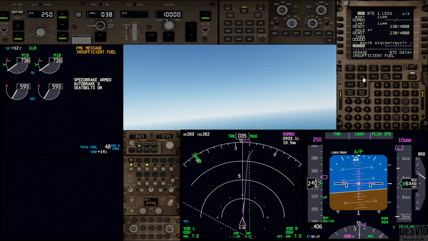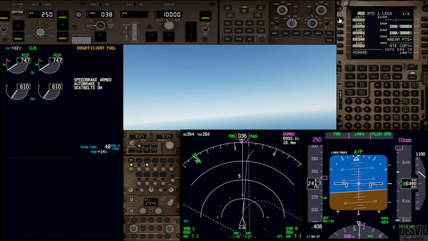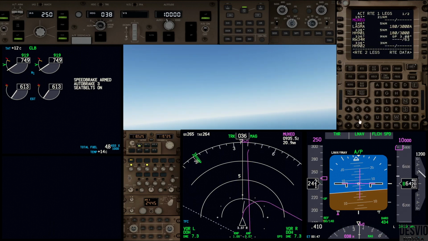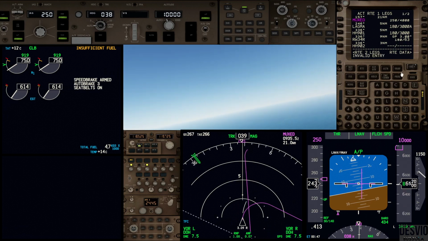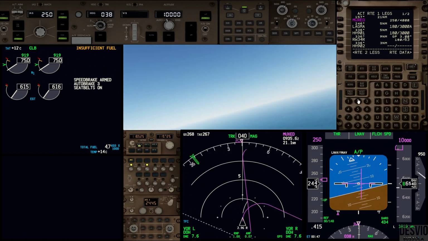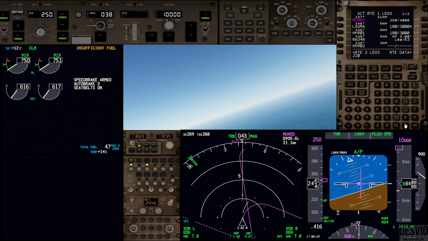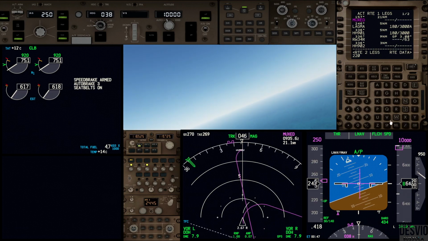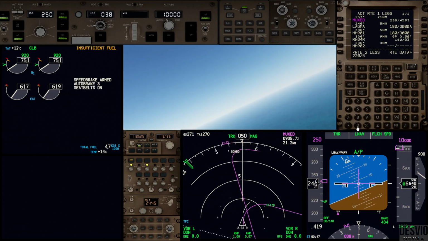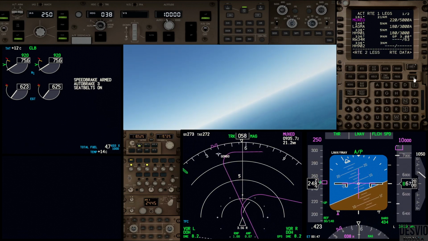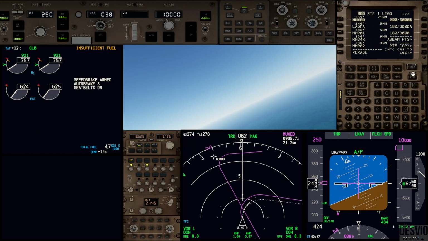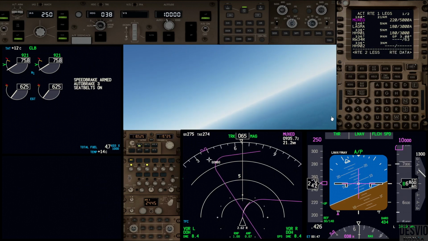Mach set, we execute. We have actually Mach set at 5,000 or above and 220 knots. 220 slash 5,000 or above. And we execute. So we go towards Mach set.